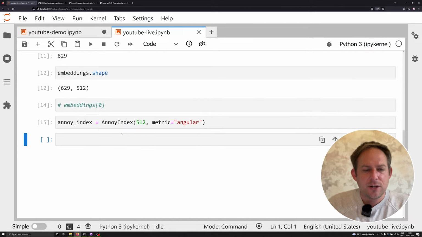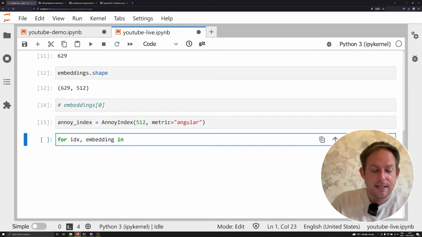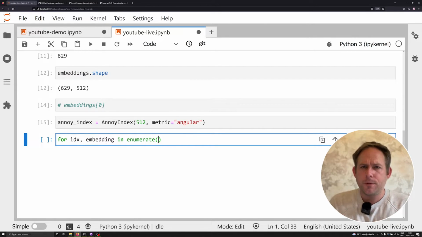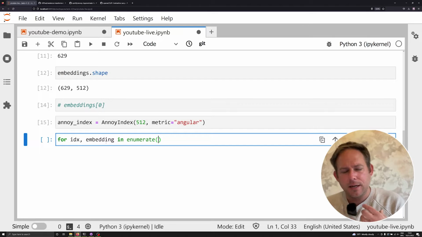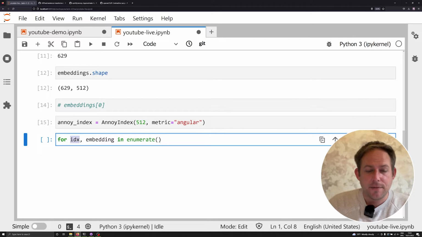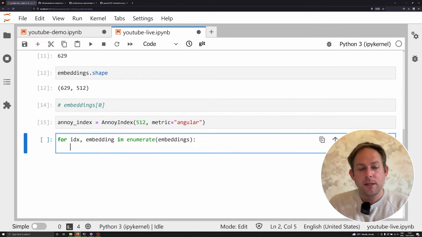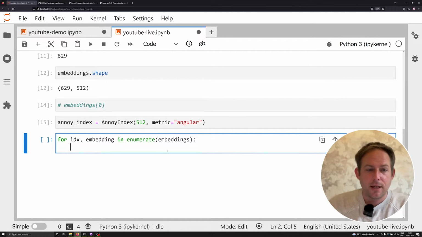So let's again do this in a little bit more of a verbose way. We're going to say for IDX, so the actual index number, and then for embedding in enumerate. And enumerate here, for those of you who don't know, is a way of generating an integer that ticks up each iteration through the loop, and that integer is represented by the IDX variable. We're going to enumerate over our embeddings. This allows us to populate our Annoy index as we iterate through each of those embeddings and actually load everything up into our index.